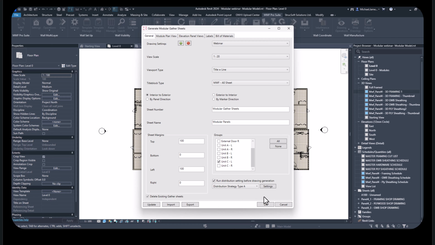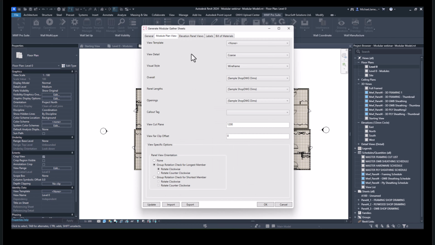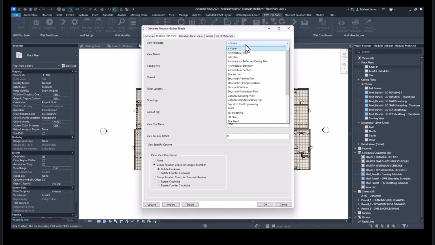In the next tab, we have the module plan view. This is where we can define how our panels are going to be displayed when they're shown in plan view. First, we can define a view template. So if we have generated a view template for our framing to show in a certain way, we can apply that to our modular gather sheets. So our plan view in this case can show according to the template settings.